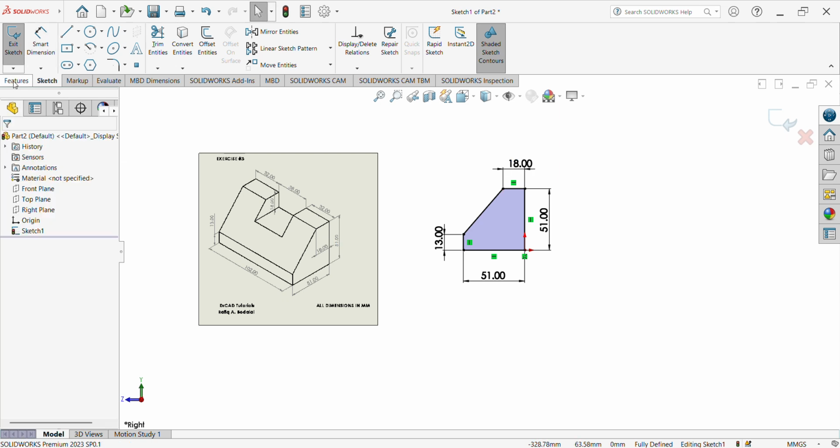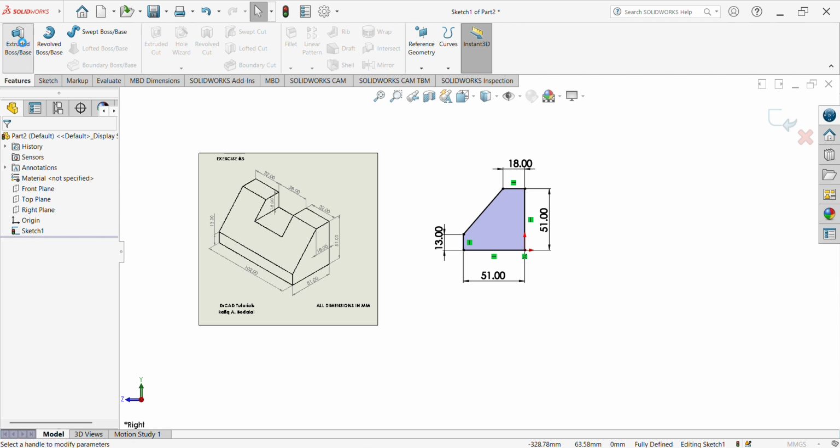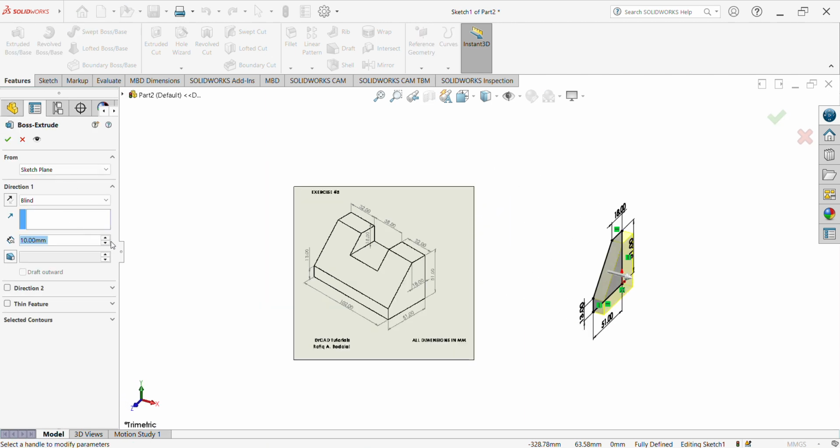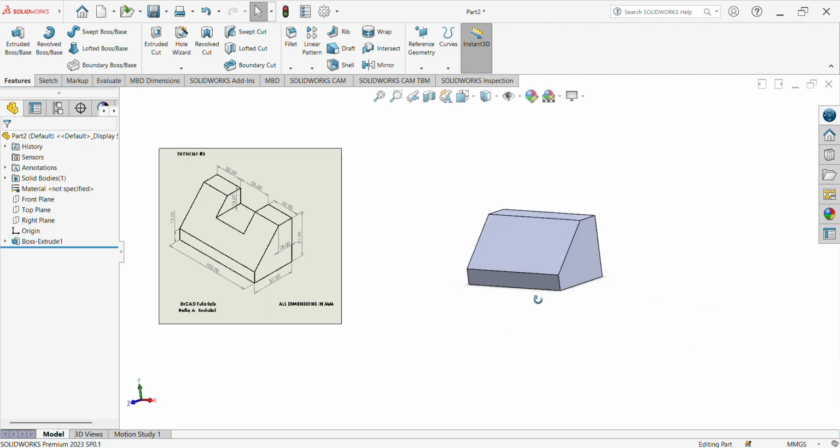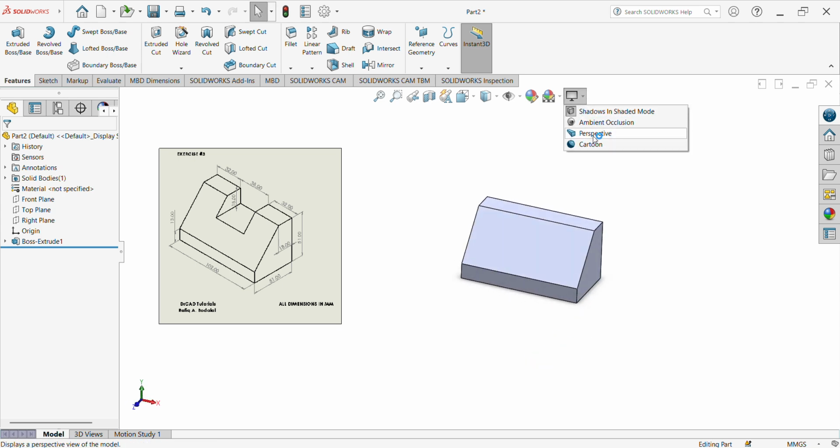So let's go ahead and extrude that using the Extruded Boss Base feature. And we're going to extrude that to a depth of 102. And select OK. Okay, look at that. Part 1 done. Let's just use the perspective.